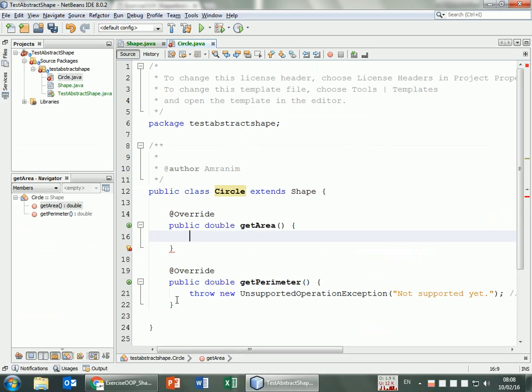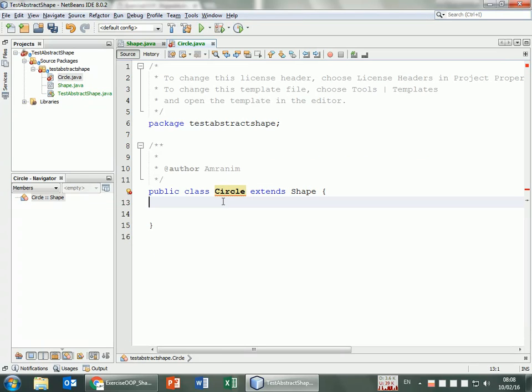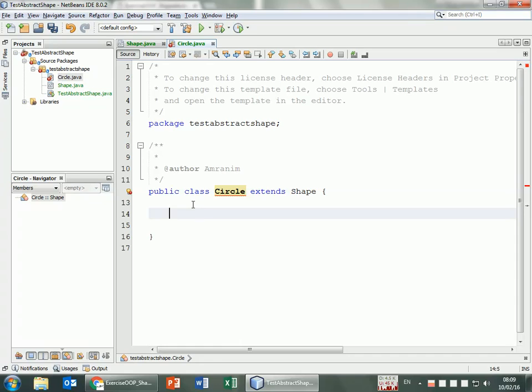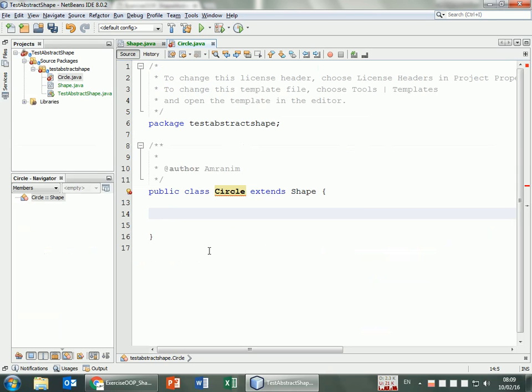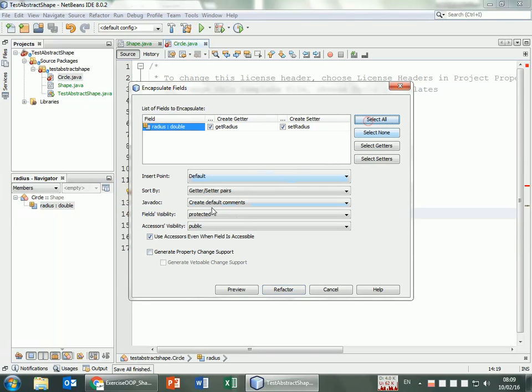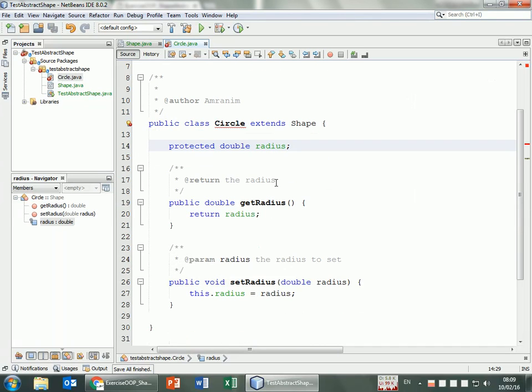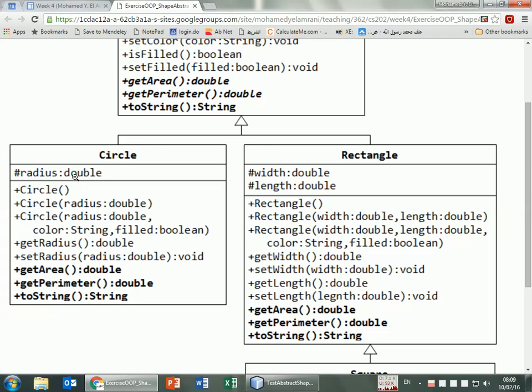So what I'm going to do is postpone creating these and live with this red line for a while, until I create this radius that I'm going to be encapsulating with Refactor, Encapsulate Fields. I select them all, make it protected, and refactor. Now I have this radius with the get radius and set radius.